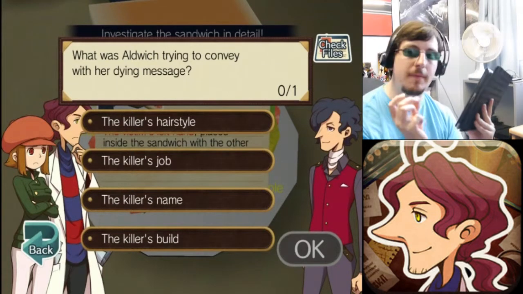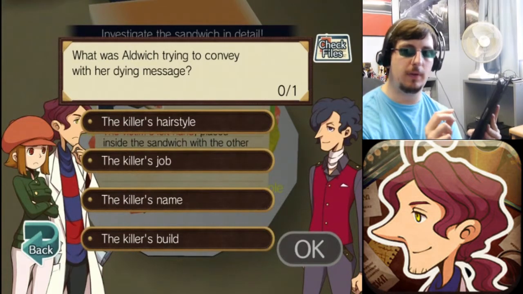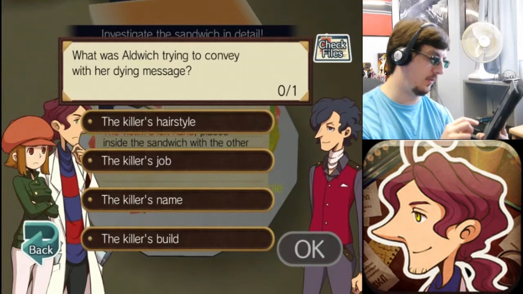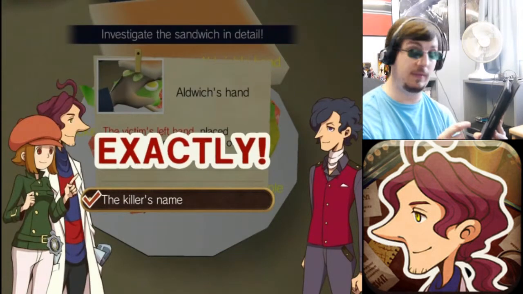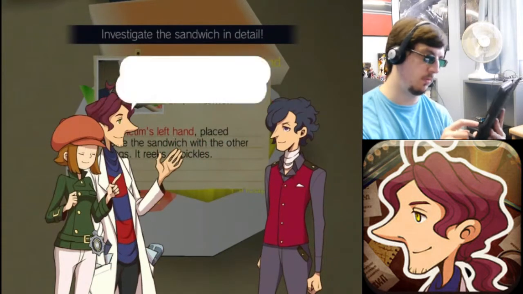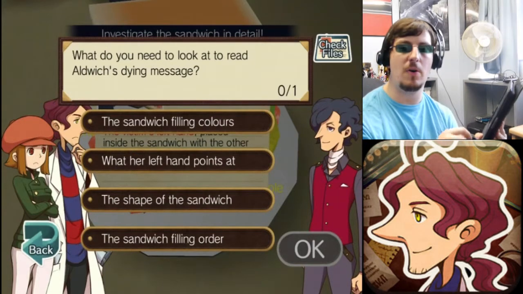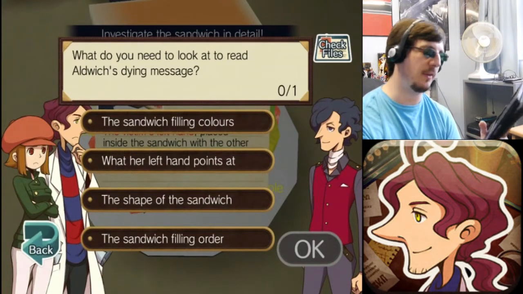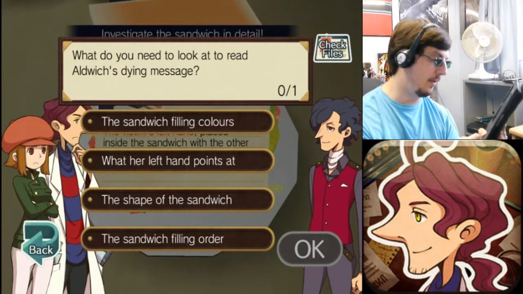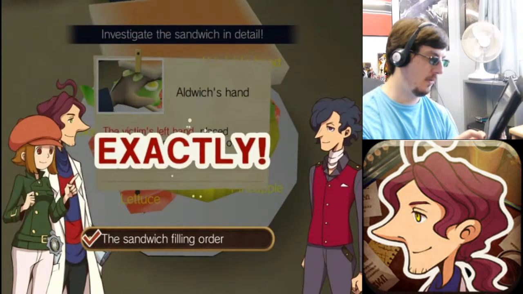Yeah, I was on the verge of turning the iPad off at this point. It's like, no, she's not trying to say what the killer's name is, is she? Exactly! Why do you think that? I think I went through each of all of these and got them wrong, apart from the last one, because I thought, no, this is dumb. This is really dumb. The sandwich filling order? Exactly!